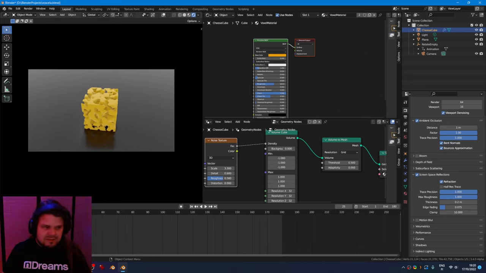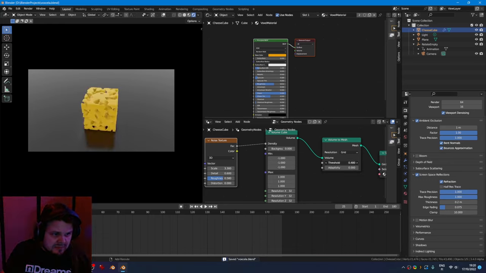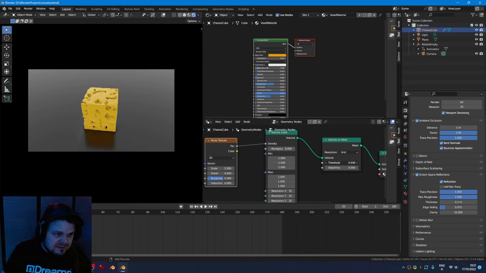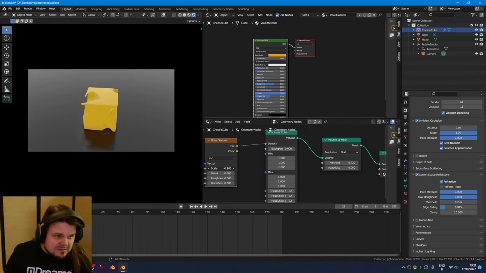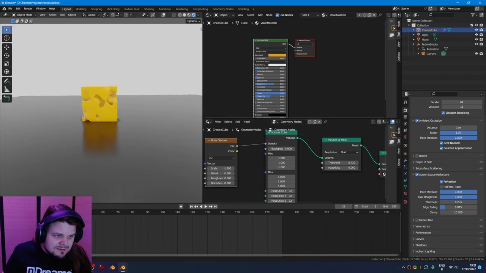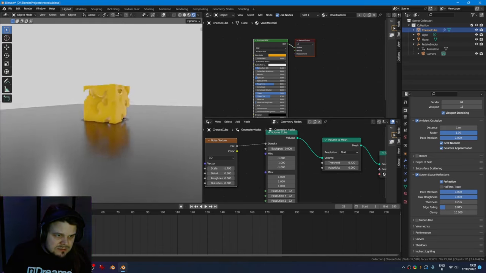So we have our basically procedurally generated cheese cube here. We can make it have less holes if we want to make it a little bit more realistic. Maybe tweak the noise a bit. Get a cheesier look. It's all about tweaking the parameters just right. It's looking nice and cheesy, I would say.